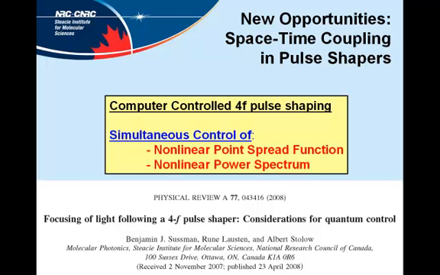And that's a serious question. However, if you think about it from the point of view of microscopy, what you actually have is simultaneous control over the nonlinear point spread function and the nonlinear power spectrum. And there could be some new opportunities emerging from having simultaneous control over these two things.